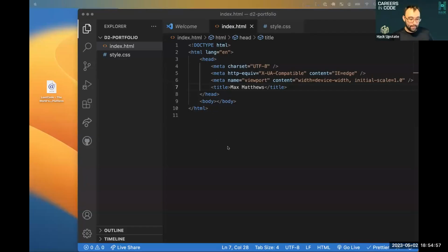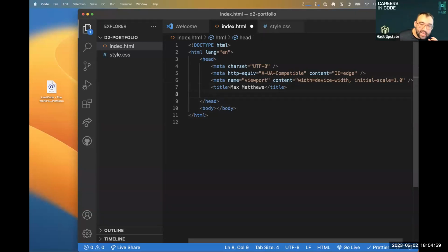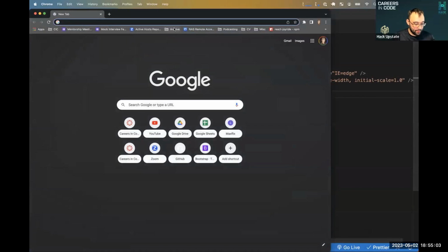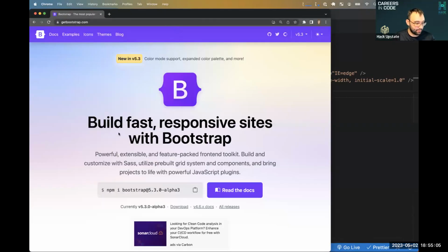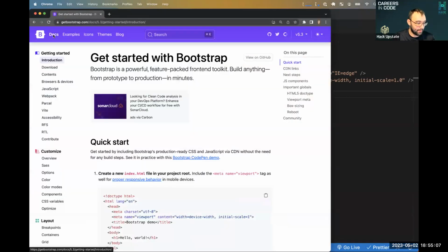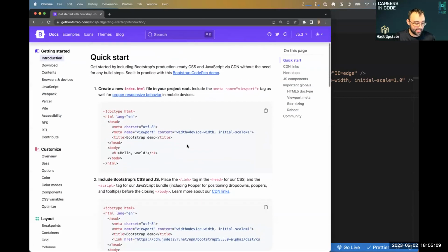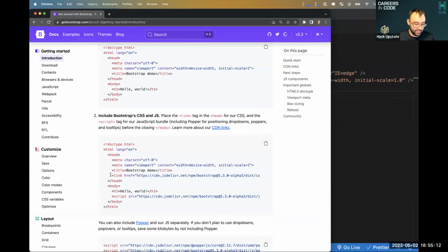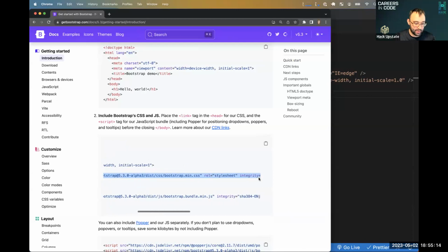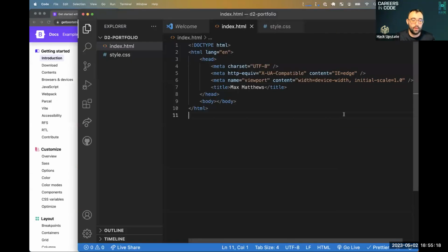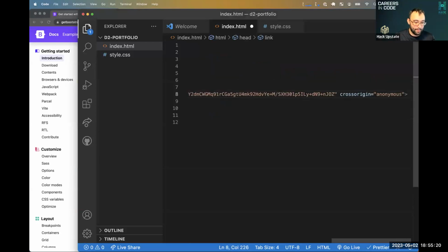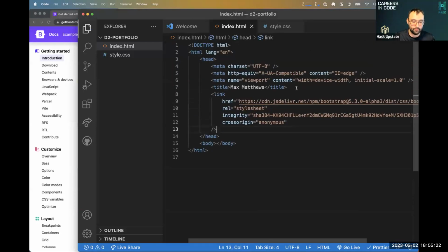No problem. Okay, so a couple things that we need to get set up here. We need to go get our Bootstrap because we need to use the grid system. So I'm going to head to getbootstrap.com. I'm going to go to the docs. I'm going to scroll down and get my link tag here and copy that all the way over. Come back over here and paste that in.